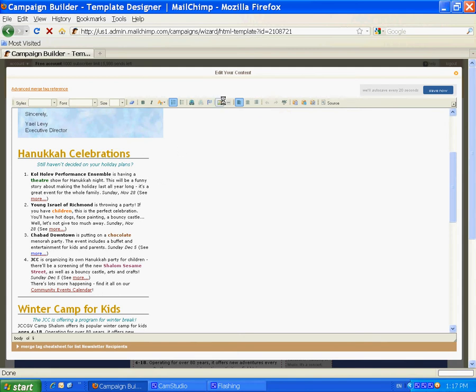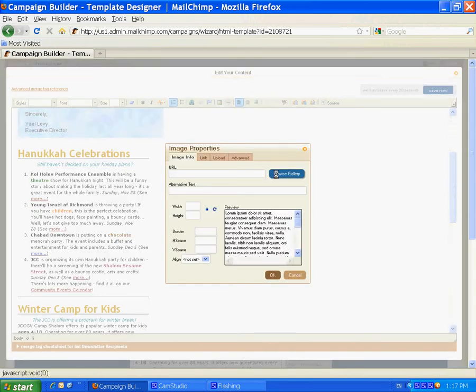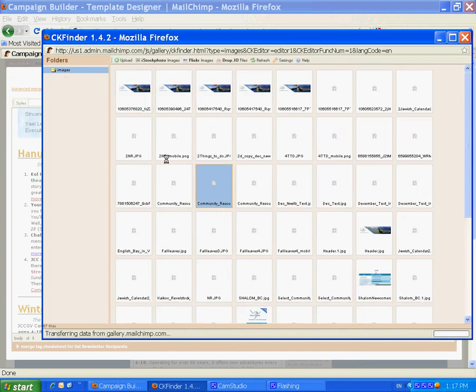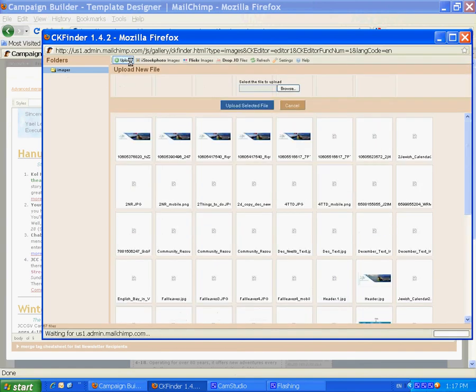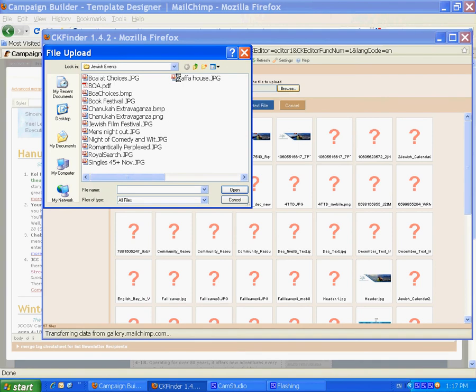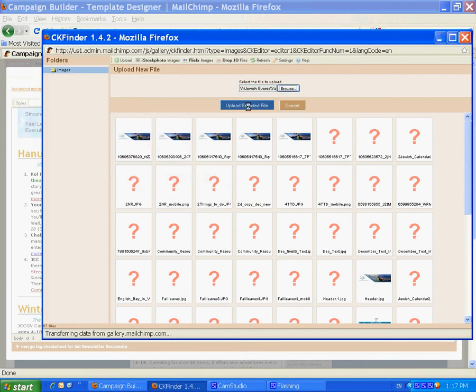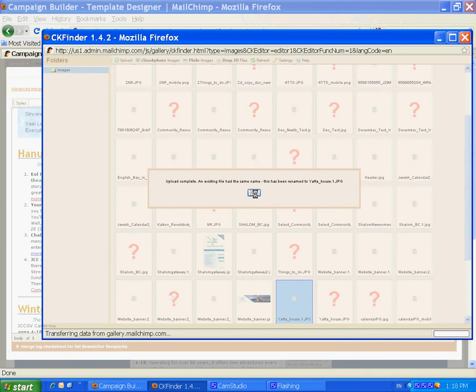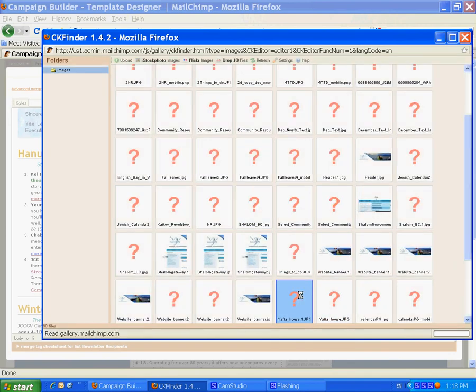If you want to insert a picture, this is the icon you choose. You go Browse Gallery. These are all the pictures I had before. If I want a new picture, I go like this. Let's say I go like that. Upload selected file. It'll say, oh, it already has something like that. That's okay. I'll just do it again.